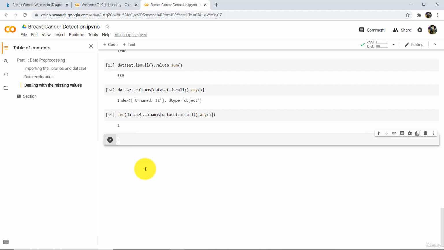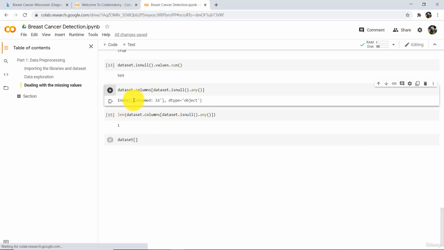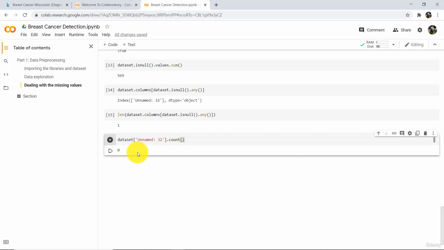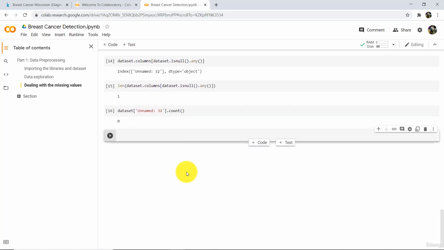Let us check the count for this column. Dataset, select the column, this one. We have to just specify the name dot count 0. That means all the values in this column are the null values. So we will drop this column because there are no values in this column.